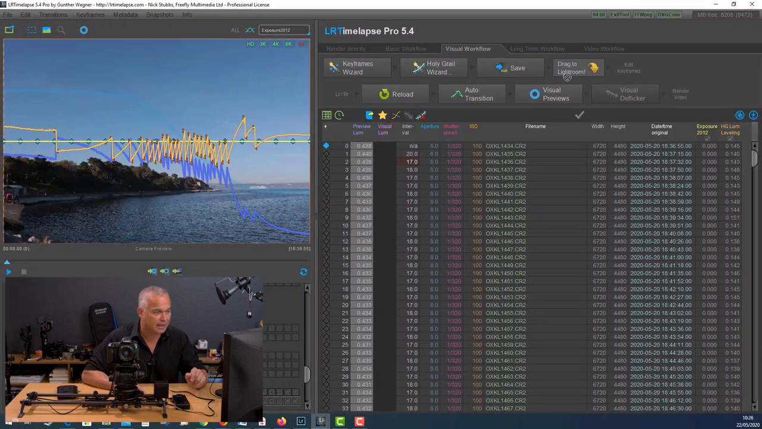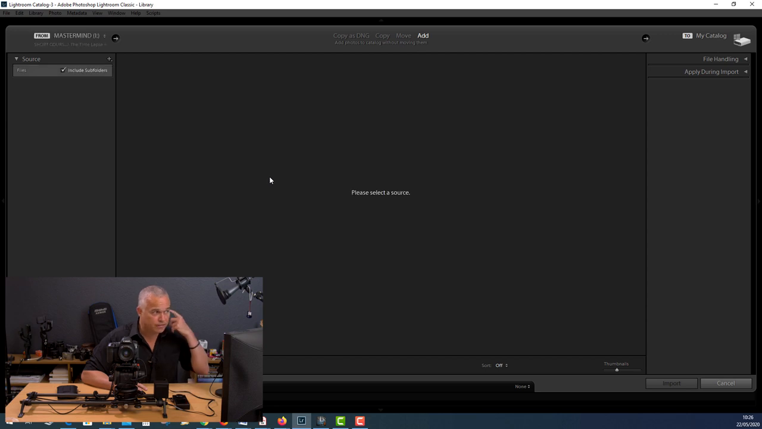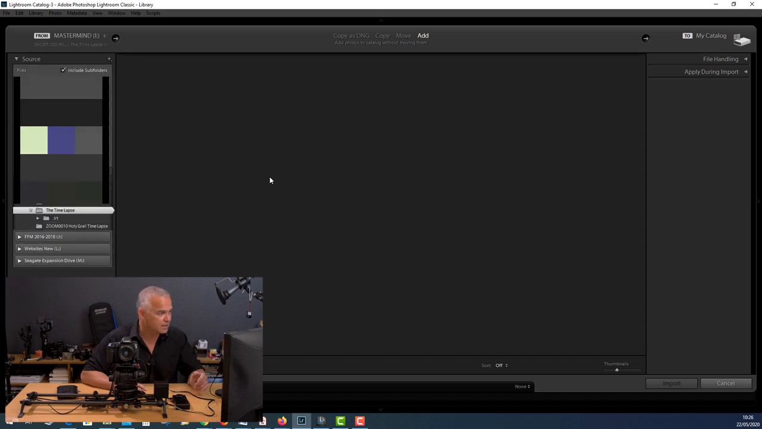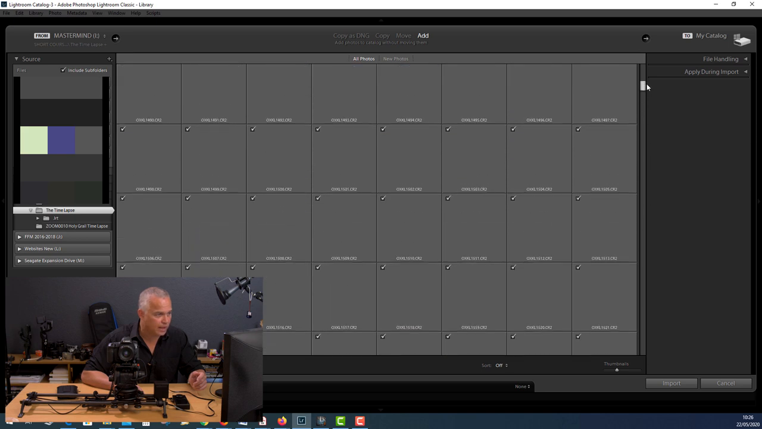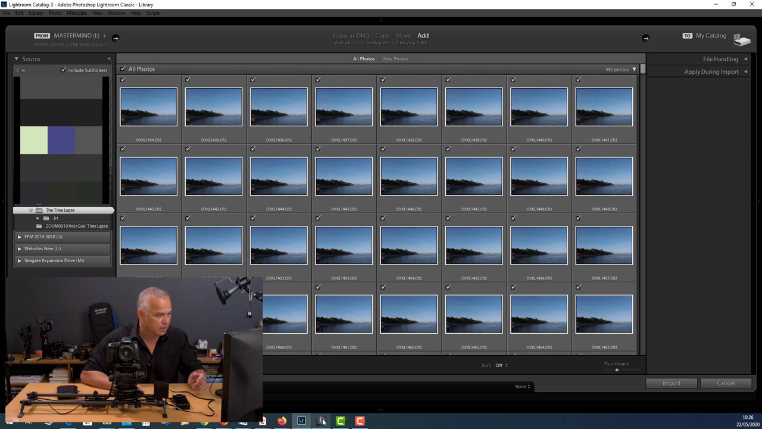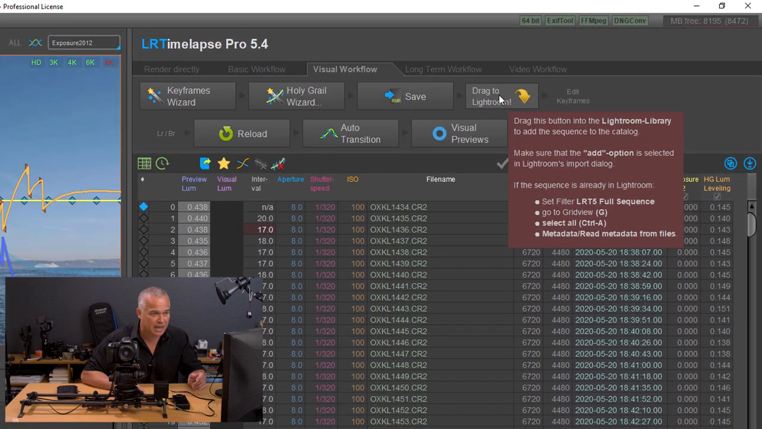So what I'm going to do is click it, drag it, take it into Lightroom and just drop. That will then load all of those photos into Lightroom. So we'll come back in a second when that's done. Okay, so there we are. They're all loading now. They're all in there. So the next stage, if we go back to LR Timelapse, it will tell you what you need to do. Set the filter LRT5 full sequence. Go to grid view, select all, read metadata from files.